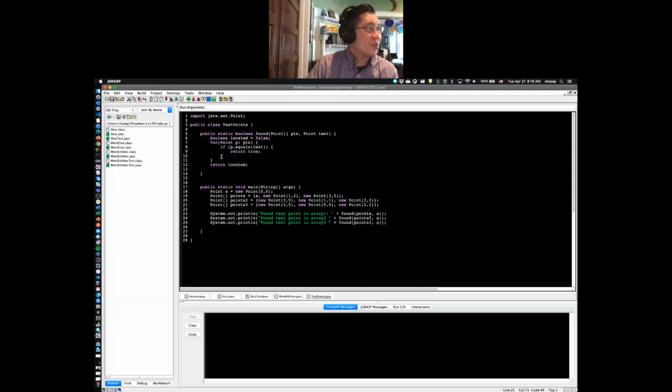Otherwise, we're going to keep going through the loop to the next point and check the next point until we get to the end of the points array. And if we have not found one, we'll return located, which is this value of false. We could also just say return false in here because it's a pretty trivial case. We don't even need this located variable in here.